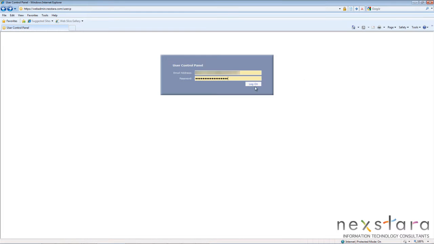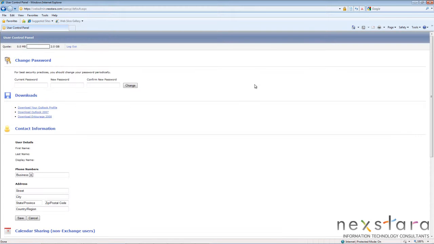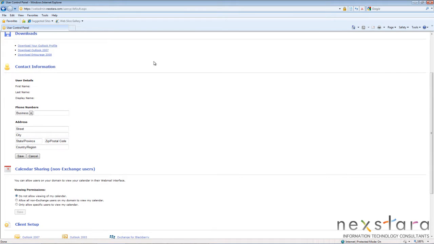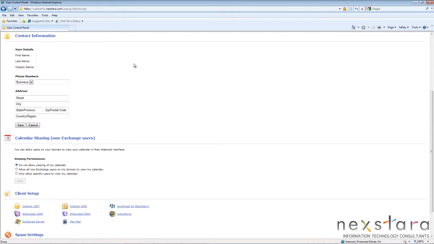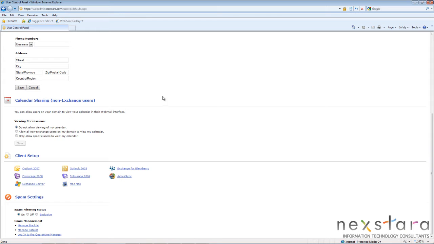Once you log in, you'll be greeted with many various options. The first option allows you to change your password. You can also download your licensed copy of Microsoft Outlook and Microsoft Entourage for Mac, update your contact information, change your calendar sharing settings, also access helpful client setup documentation, which provides instructions for setting up additional mail clients to work with your Nexstara hosted exchange.